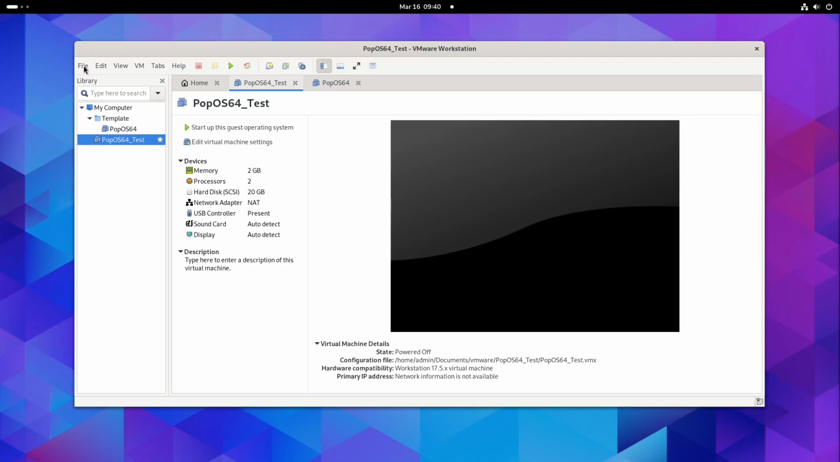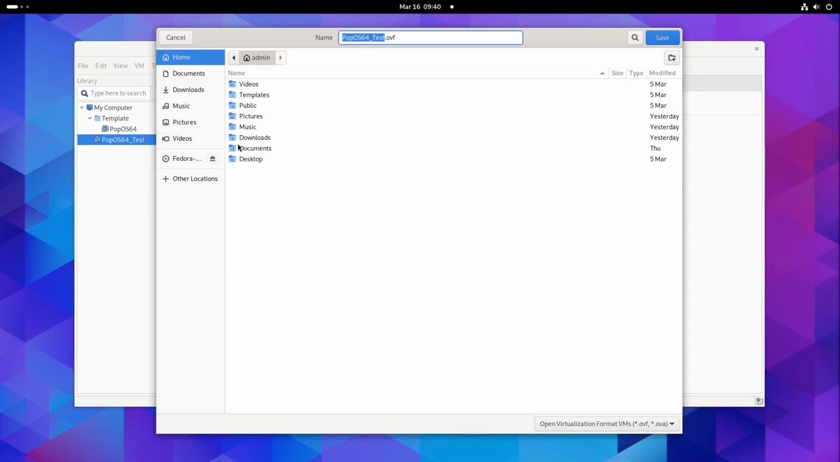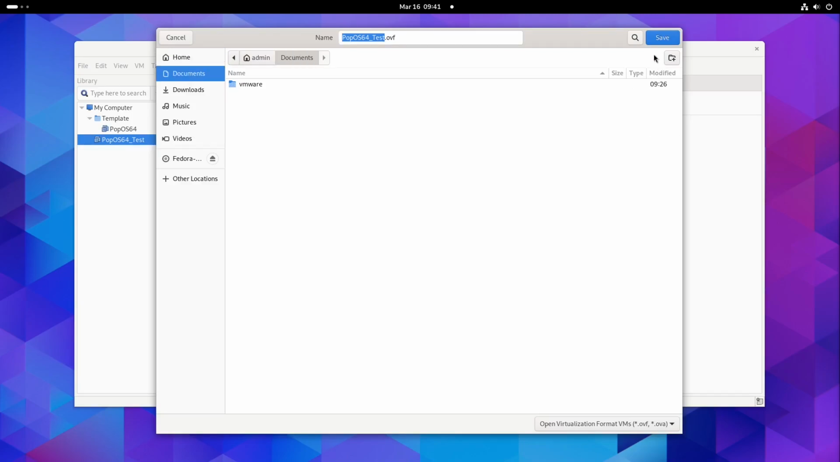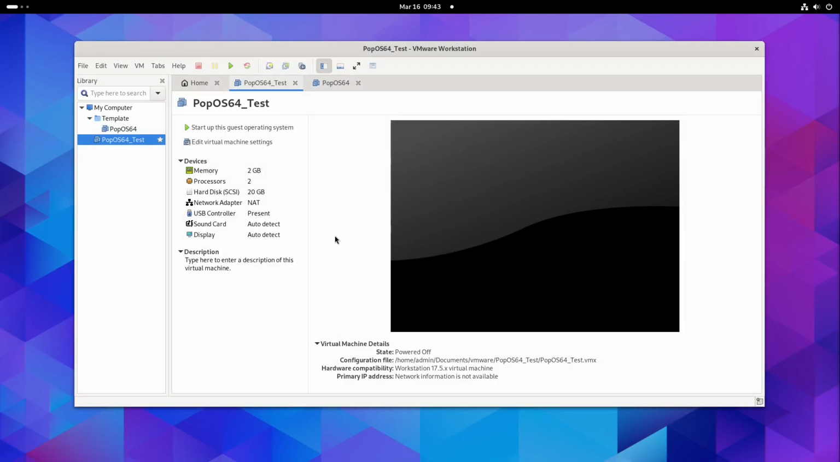Then go to the File menu, then go to Export to OVF. Then select the location where you want to save it. Let's save it here in Documents. Save. Here the exporting is in progress. We need to wait until this one finishes. So once the exporting of the OVF file is done and finished, we can now go to the File Explorer.